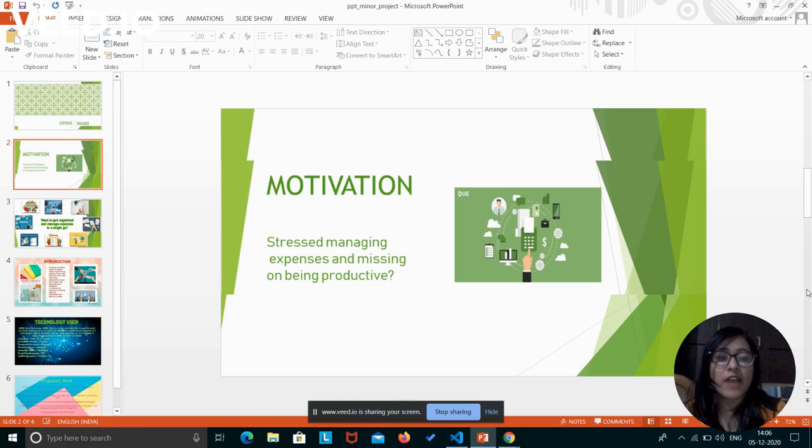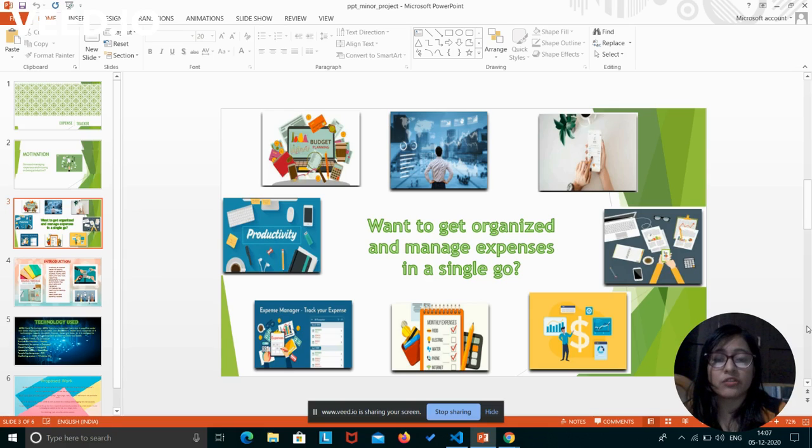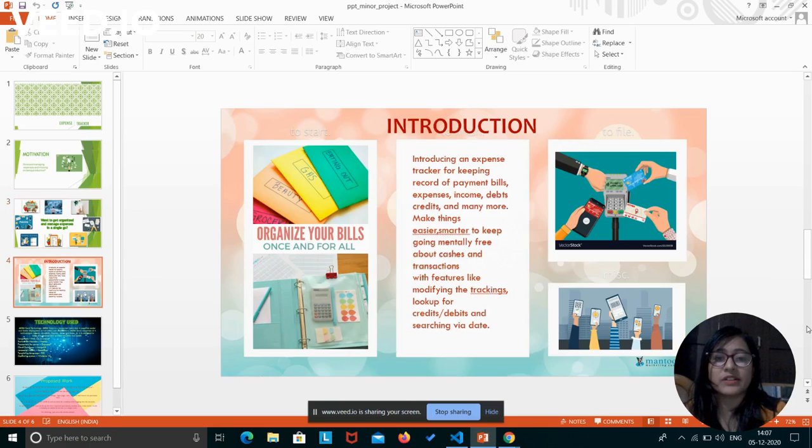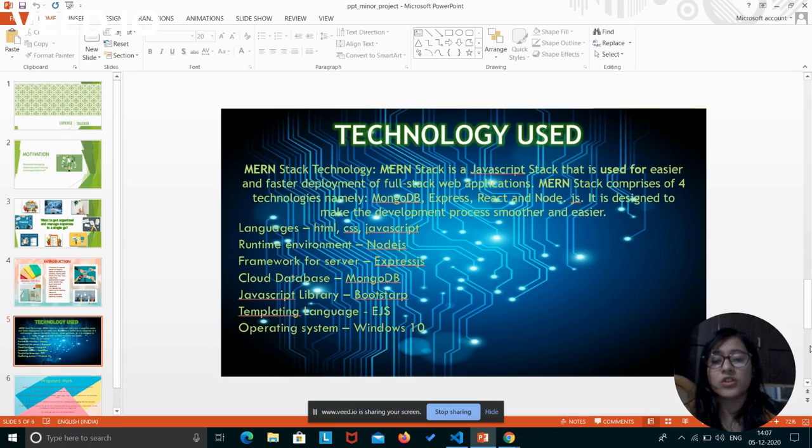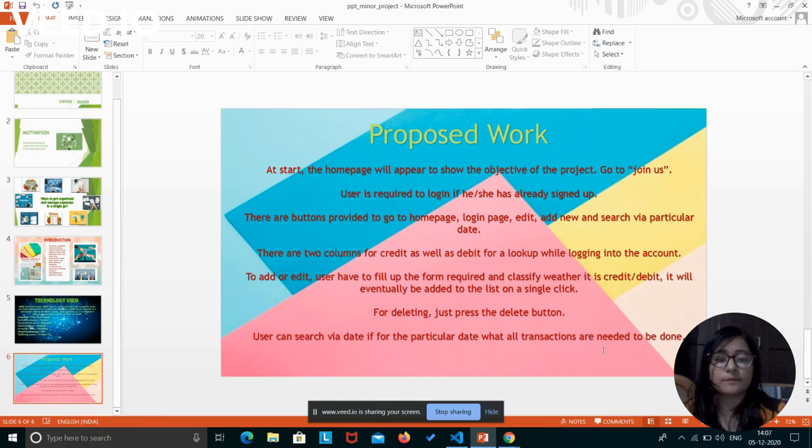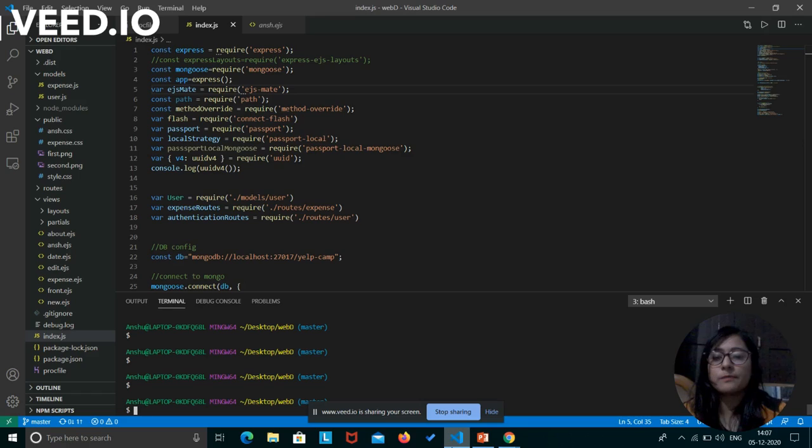So, we have come up with a solution, this web application for keeping track of all your expenses, payments, bills, and credits, etc. Talking about the technology, we have used the MERN stack for full stack web development and deployment of the web application, with the runtime environment of Node.js, Express as the web server, and the data hosted on the cloud using MongoDB. The front end is simply HTML, CSS, and JavaScript. So let's dive into the web application.